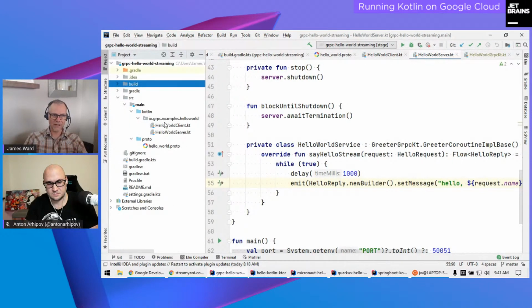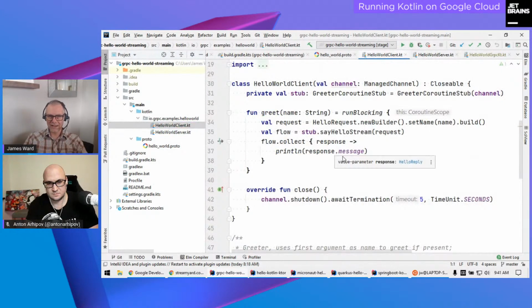Let's go take a look at the client side here. So I've got my hello world client. And now, just like on the server, we have some stubs that we need to implement. So in this case, I need to set up my channel to communicate with the server. So that's this managed channel. And then I am going to do this run blocking.